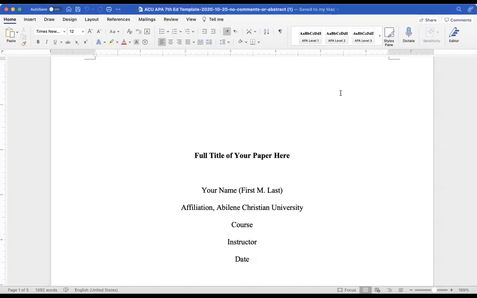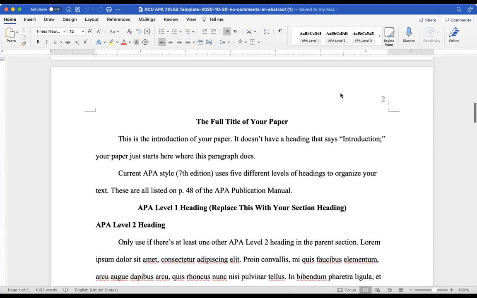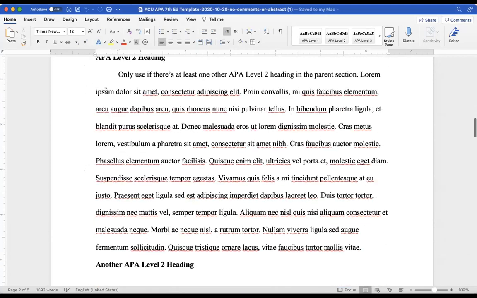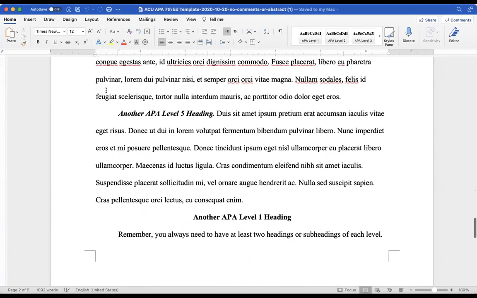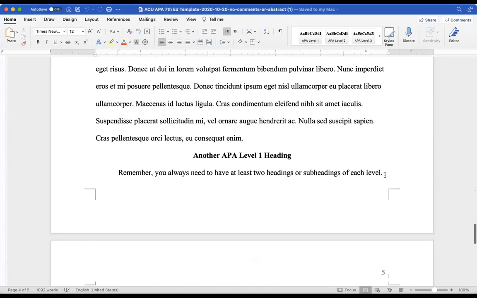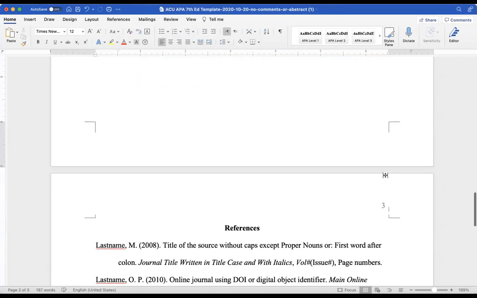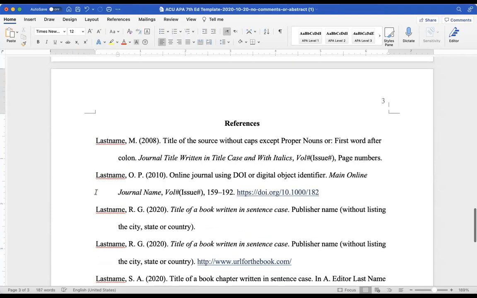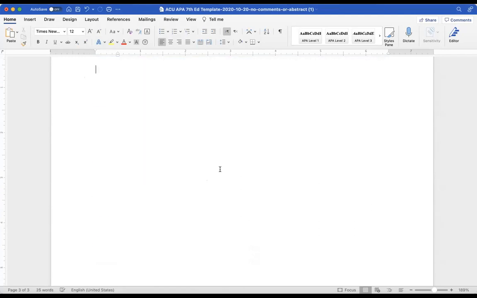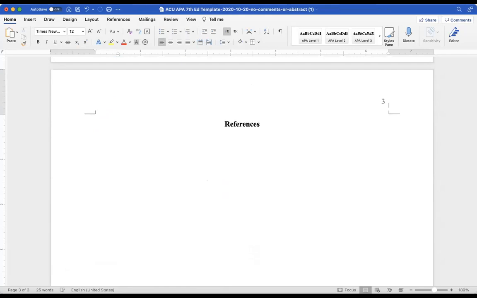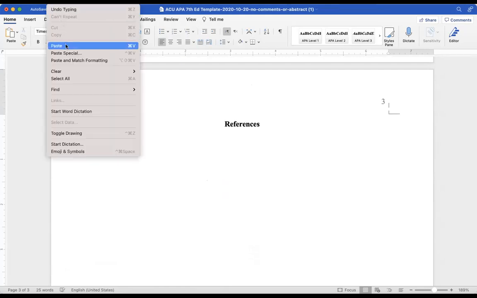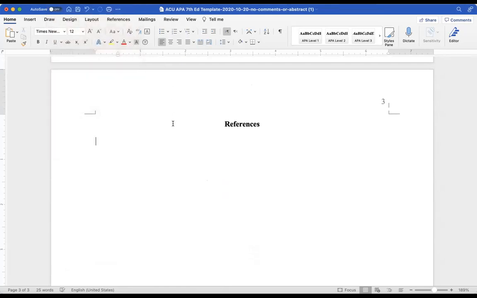All right, we have here a blank copy of our APA course paper template. And we'll just take this placeholder text out. And we'll take out the placeholder references. And I'm just going to copy and paste the text that I copied. Now you have a few options. I'm just going to do the paste here. And let's see what it looks like.